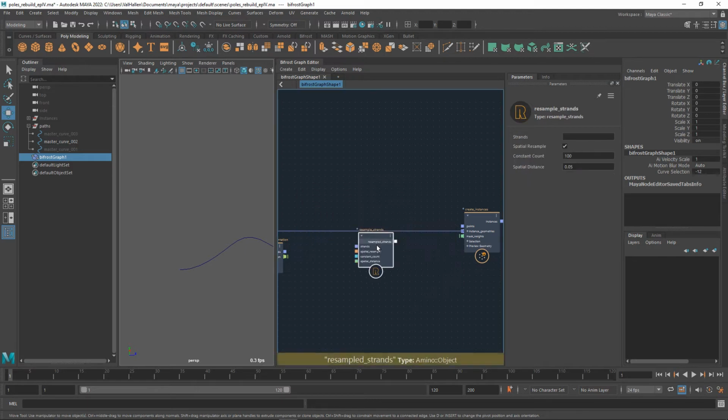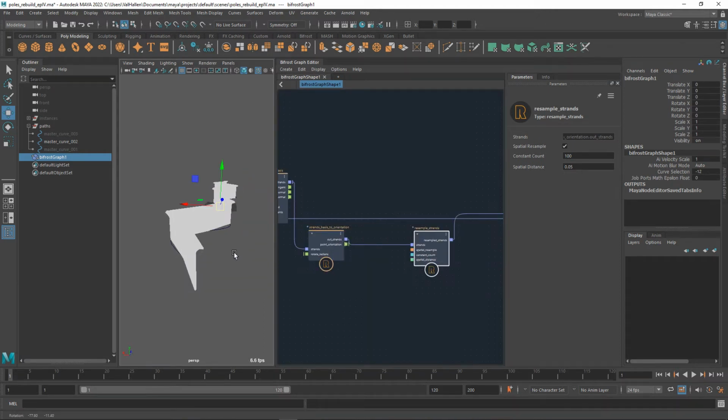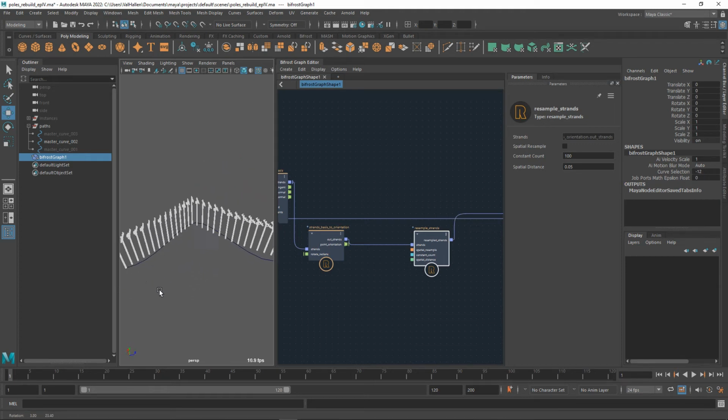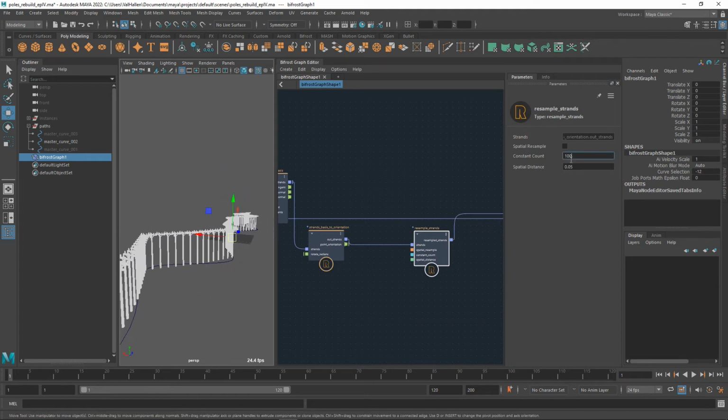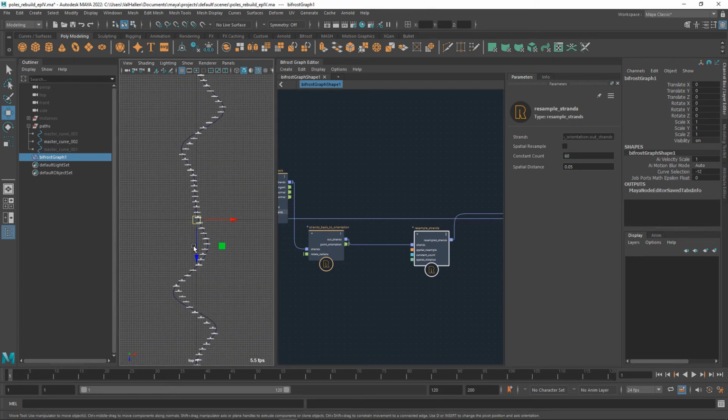resample strands. And this is what's going to allow us to change the number of poles along our strand. Yeah, you see it's suddenly created an awful lot of poles. It's not really what we want, and that's because spatial resample is on. We don't want spatial resample. Right now we have 100 poles. Let's get that down to a bit more of a manageable number, like 12. And the thing about having a lot of poles is you can see our curve is not that smooth. You're getting chunks there and all of that kind of thing.